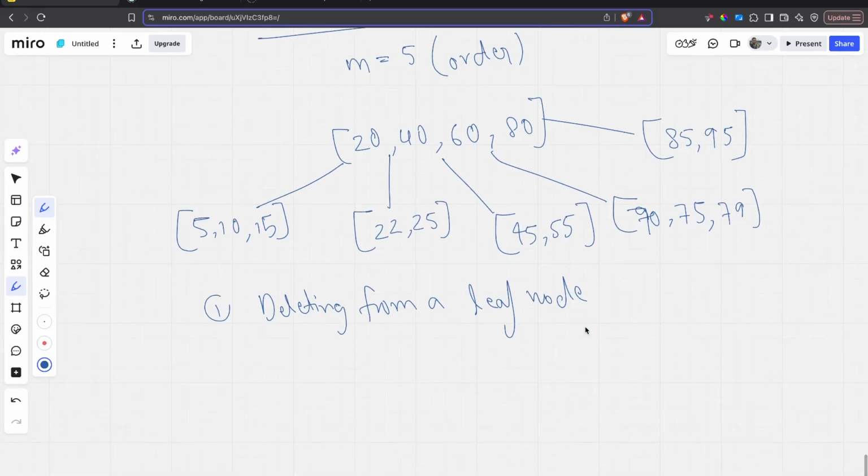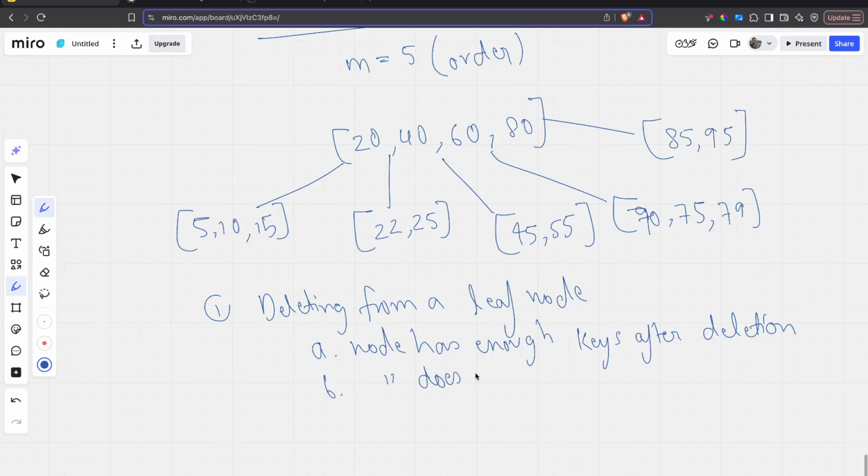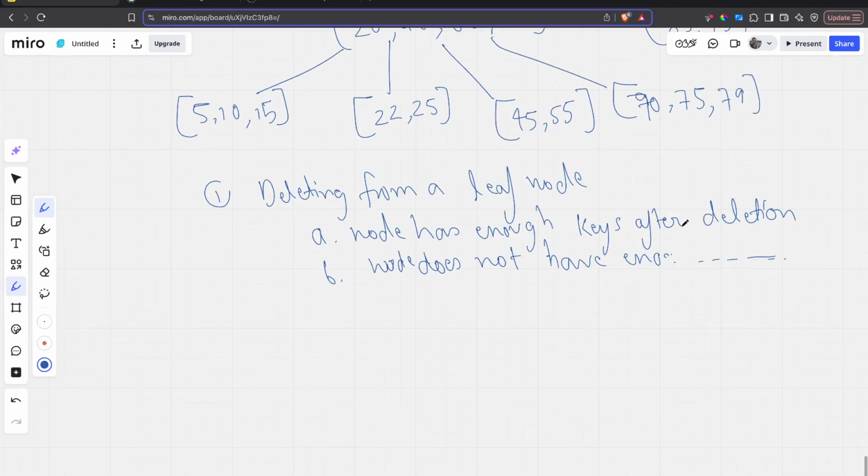In this case also, there are two possibilities. What is the first one? A, the node has enough keys after deletion, and B, the node does not have enough keys after deletion. Okay, so yeah, let's talk about this scenario.